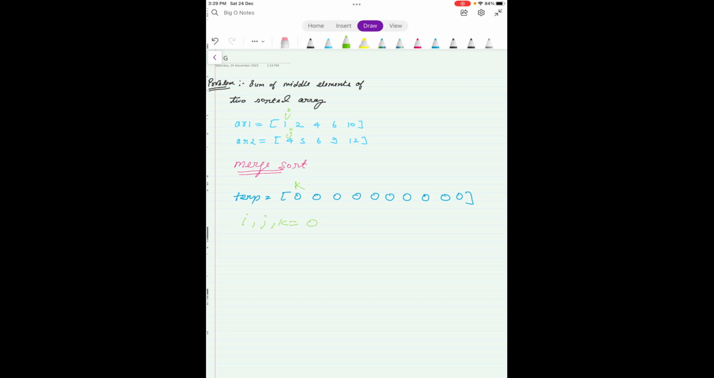So now what will happen is we will compare array 1 of i with array 2 of j. The smaller one will be put over here. So 1 is compared with 4. 1 is smaller, so 1 comes here. k will be incremented to this place, and i, the smaller one, will get incremented to this place. Now the comparison between 2 and 4 takes place. 2 is smaller, so 2 will be put here, and k will be incremented. Similarly, i will be incremented.